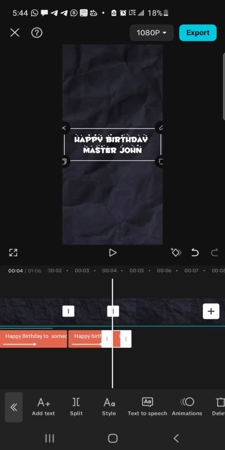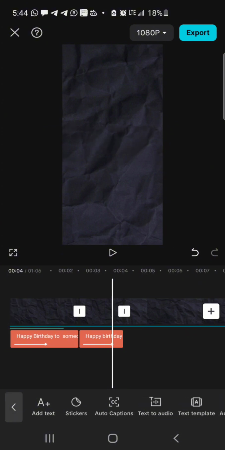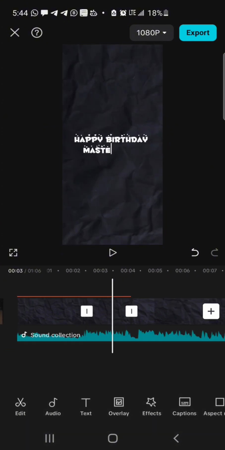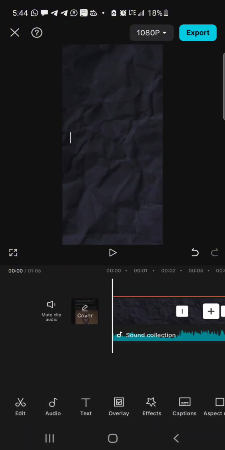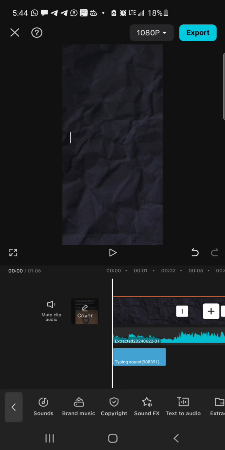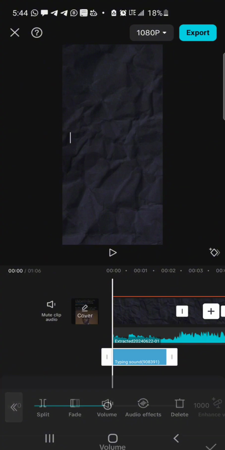Then you make sure you cut this. Okay, and you make sure you bring the effects also. Don't forget the effects, the sound effects. Talking about effects now, audio, you're going to see the typing effects. You can make it louder.